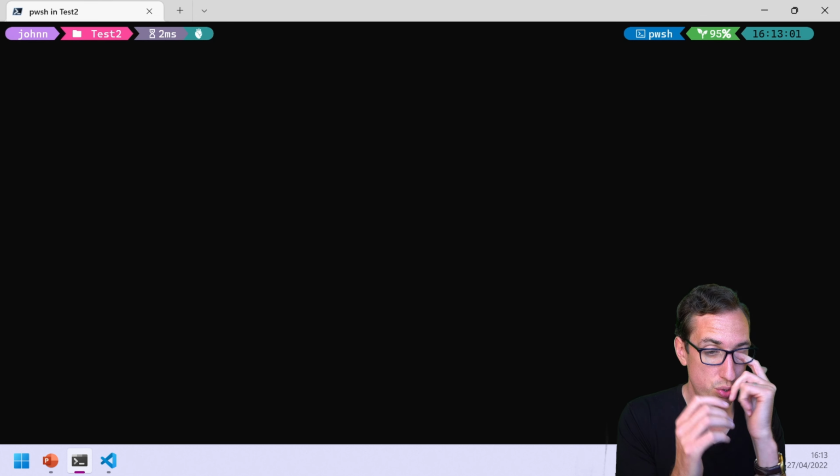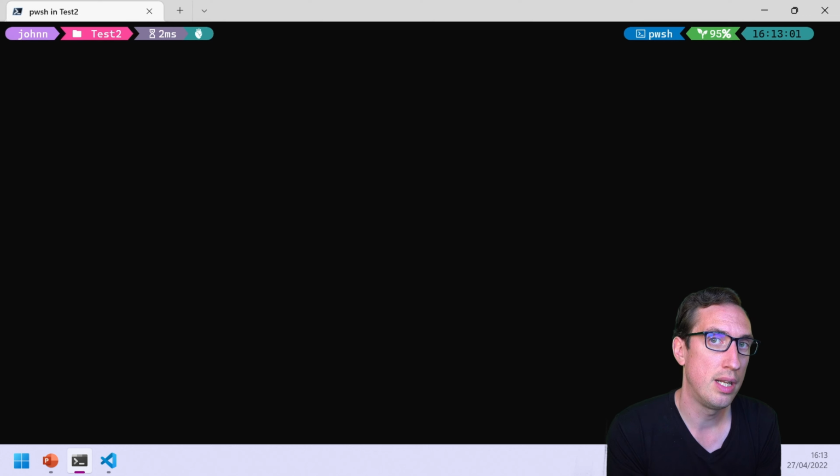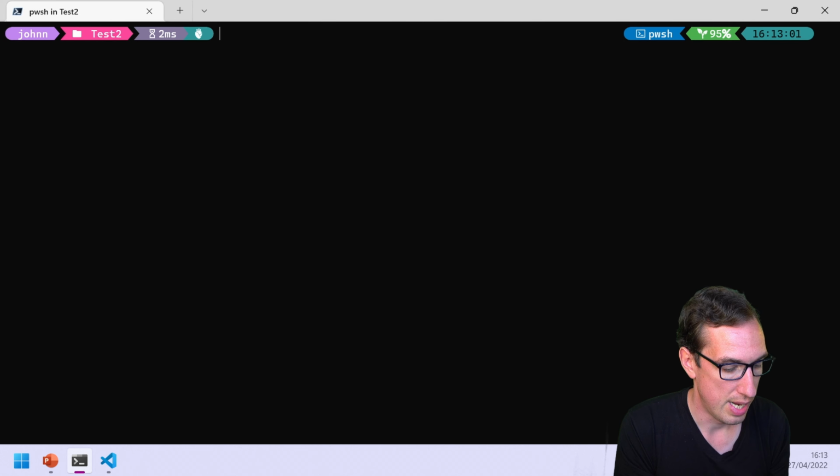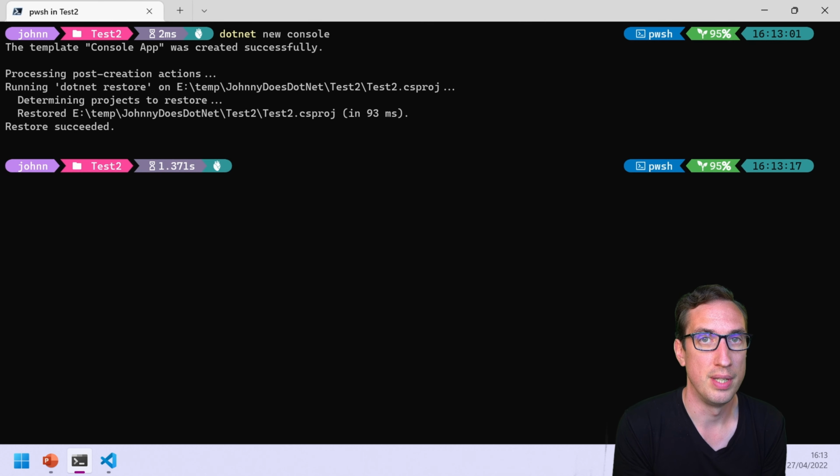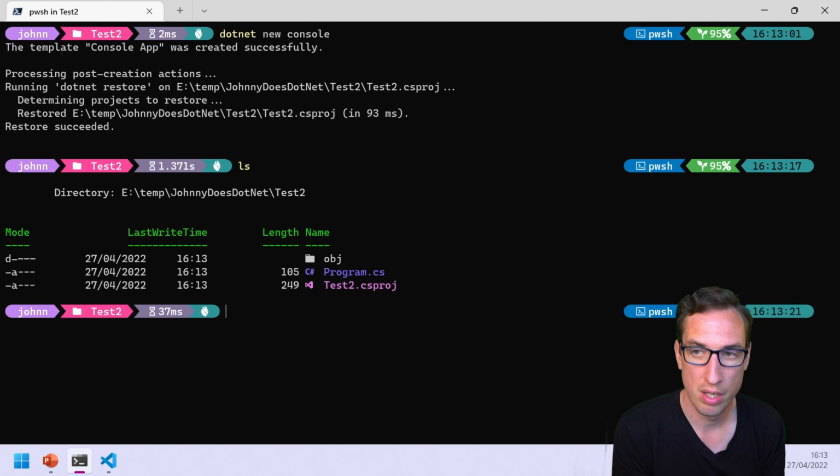So I'm going to use the .NET New command line to generate the files for me as part of that template. And then I'm going to edit those files using Visual Studio Code. So I do .NET New console. It will generate that program.cs file and that C# project file, which are right here.